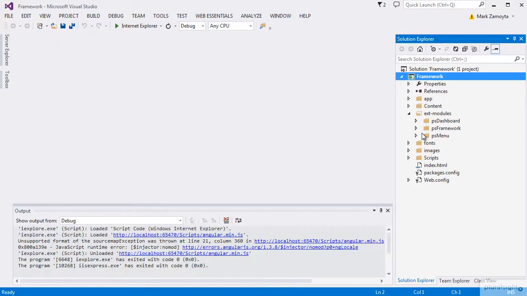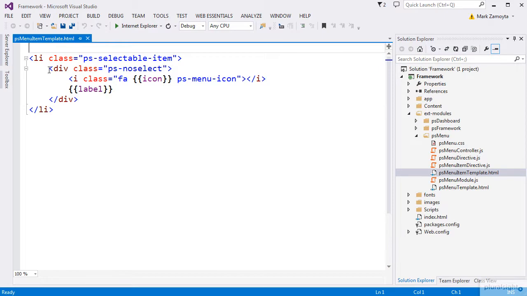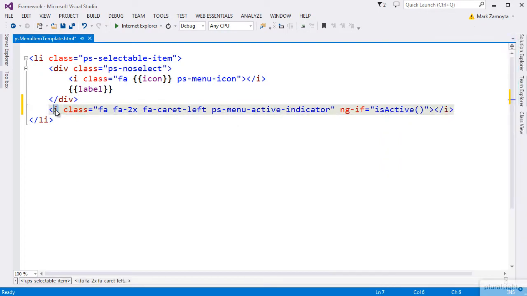We'll go into our PS menu folder and we'll take a look at the template for the PS menu item. We have our div that holds our icon and our label, and I'll add another icon below it. So let's take a look at this. We're adding an I element with a class of FA for Font Awesome. FA2X makes it twice the normal size, and the actual icon we're using is FA_left, which is just a pointer to the left. I'm also adding a class of PS Menu Active Indicator, which is a new class that we'll add to our CSS soon.